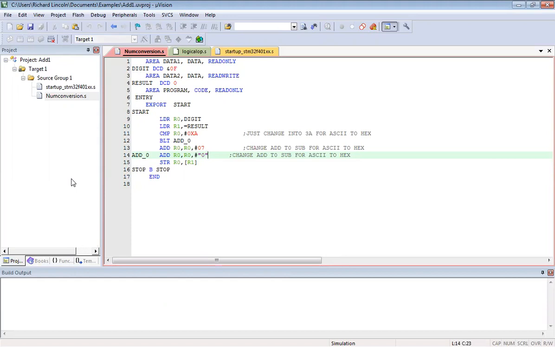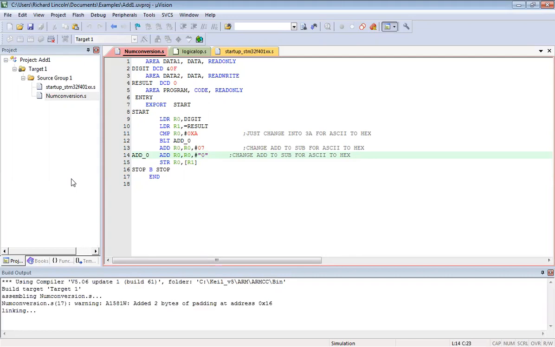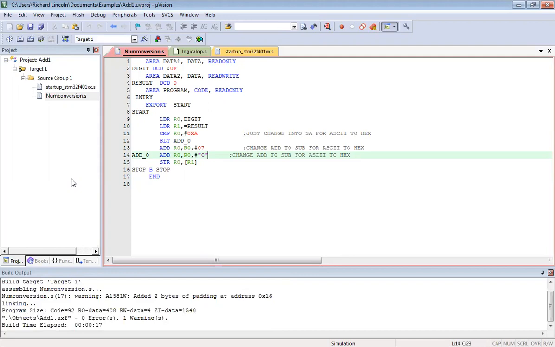You can actually make use of the ASCII table, and just check for any random values, and you can see if those conversions are coming out proper. Okay, so the build is done. We'll get into debug.